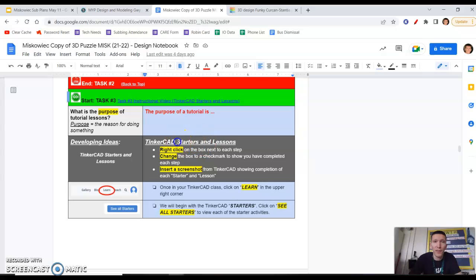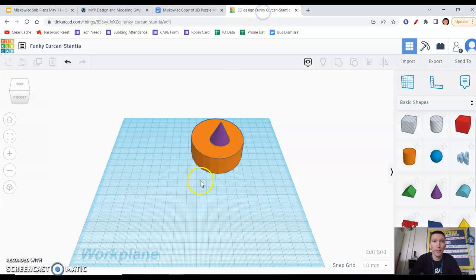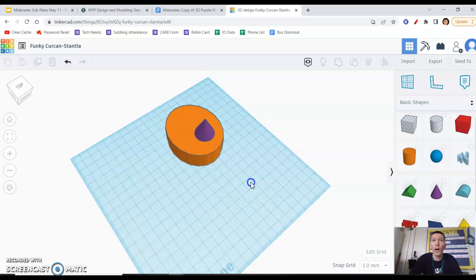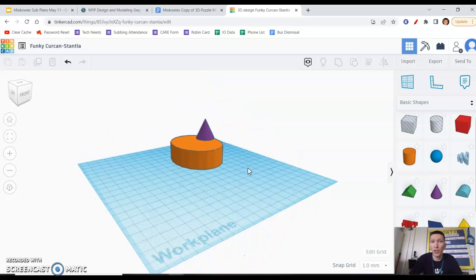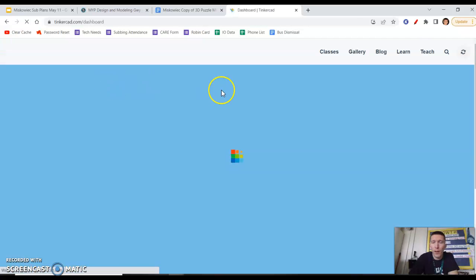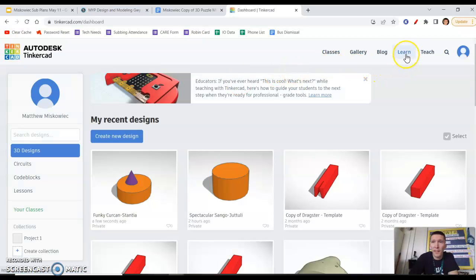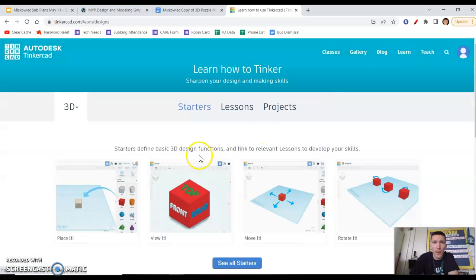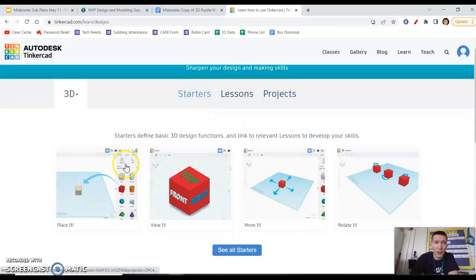And task number 3 is going over starters and lessons within Tinkercad. And this is going to help guide you with how to look at different objects from different angles, or how to move things, or how to enlarge things and duplicate things. So to do that, you're going to click on Tinkercad and go to the home page. In the top right corner, you'll see it says Learn. And then from there, you see it says Starters, Lessons, and Projects. Well, today you're just doing Starters, and the first one says Place It.